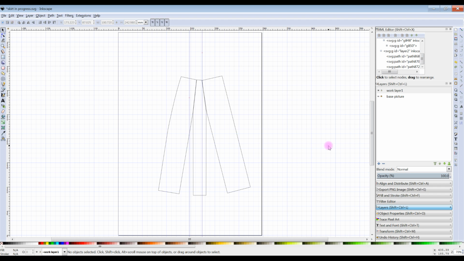So now what we're going to do, we're actually going to highlight work layer one, and we're going to lock that now. So we're happy with those pieces. And these are the pieces that we're going to use as a tracing line for the final layer. This is where we're going to do all the blending that you would do with the paper pattern, but we're going to do it with the bezier tool.